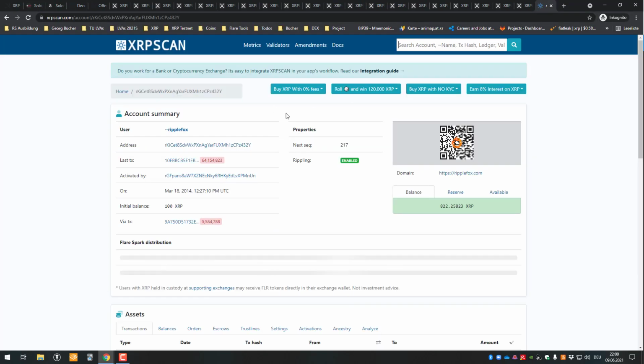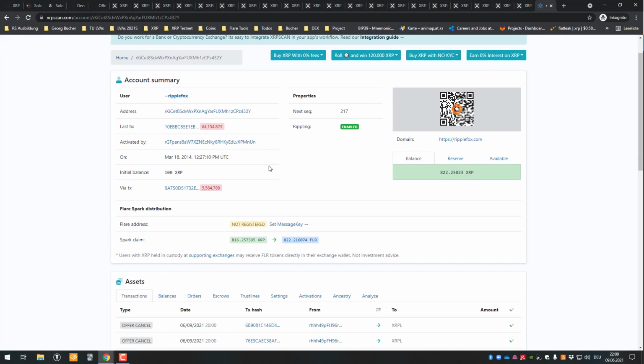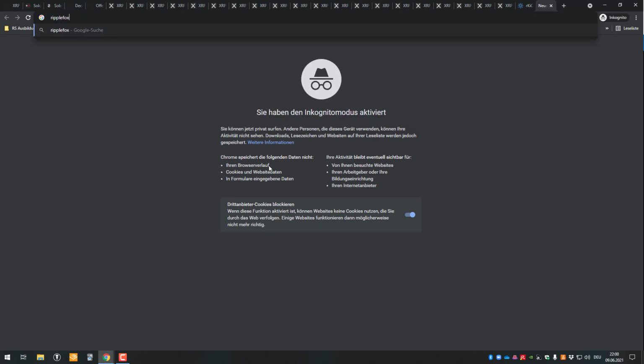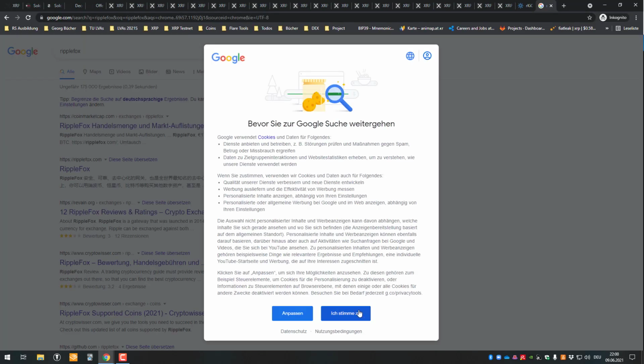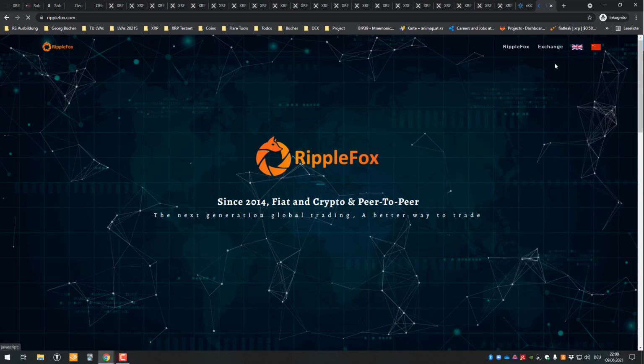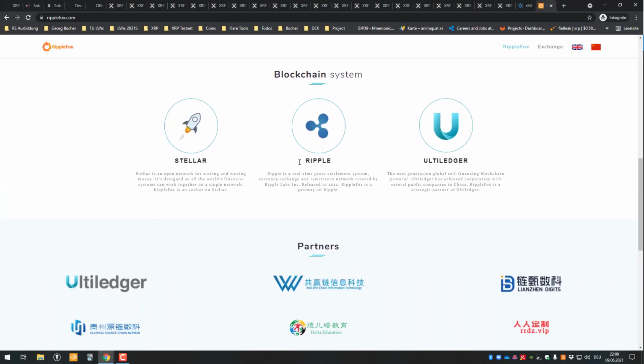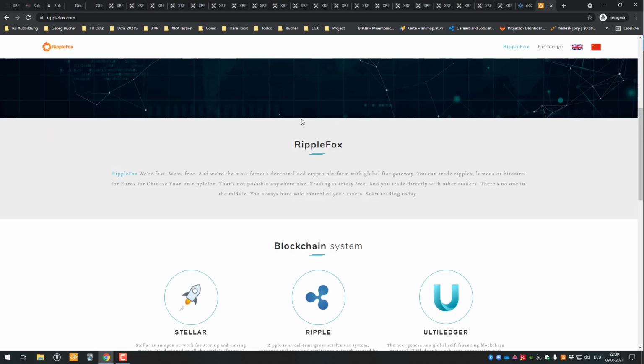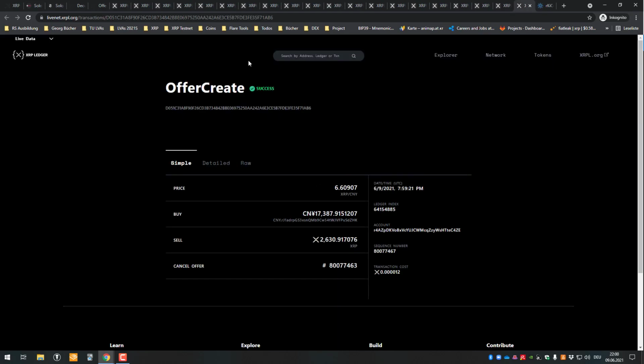We can see who that is. That's RippleFox. So we can just add RippleFox in there. And maybe we can also see the website. RippleFox is a Chinese website apparently. It's probably that one. I'm just going to change to English. So yeah, they have Stellar here. So I guess they can trade XRP also to XLM.